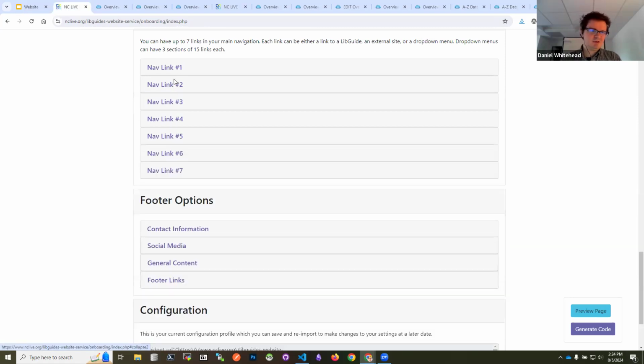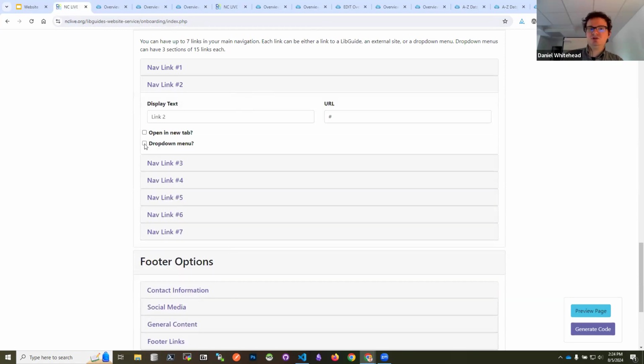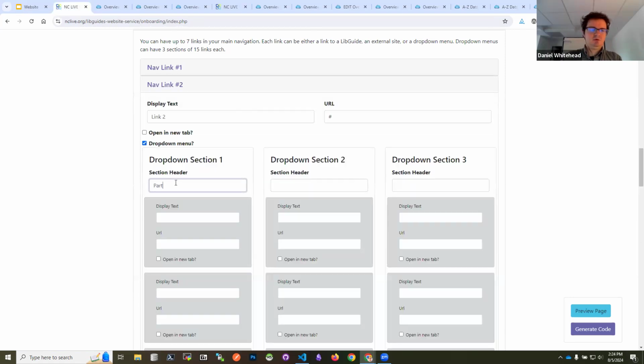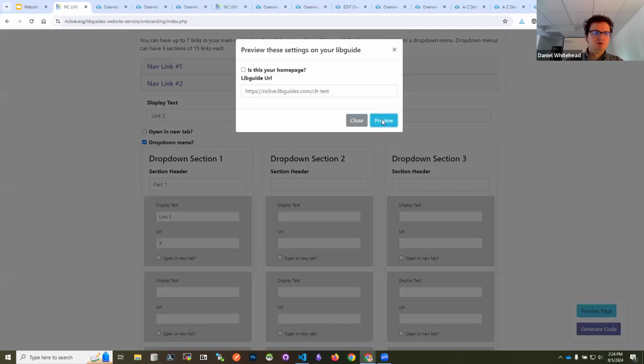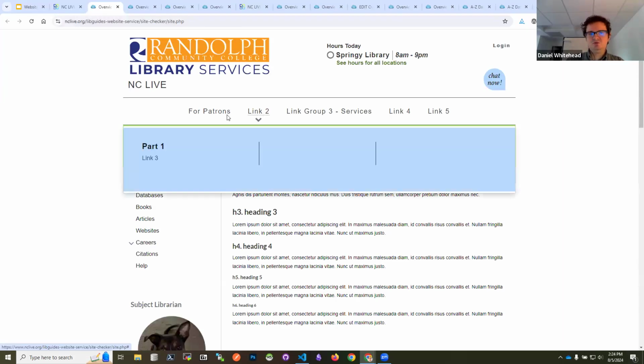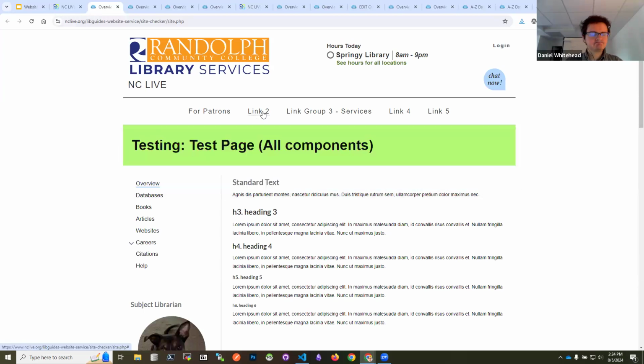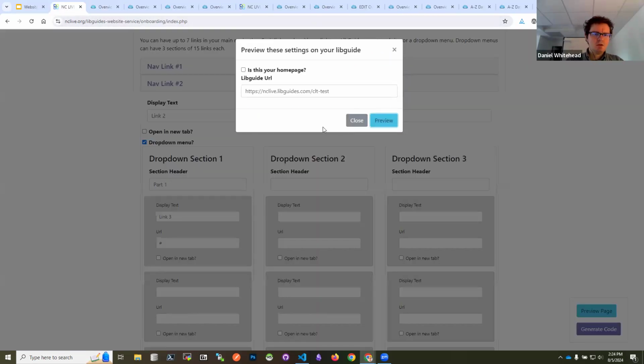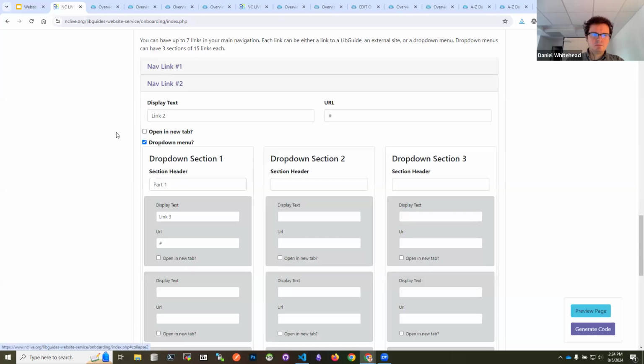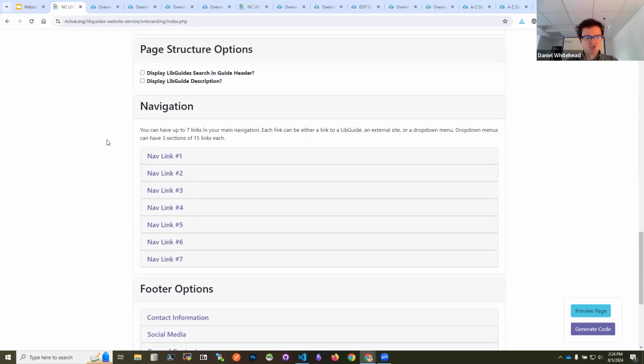So for instance, maybe we do need a drop-down menu for this part. We'll say part 1. Say link 3. So then we go to preview the page. Now when we click on link 2, now we have this little subsection. Yeah, so that's how the navigation works.